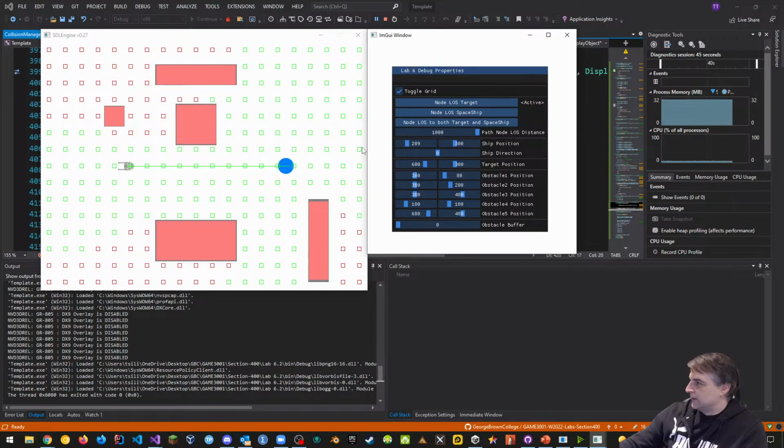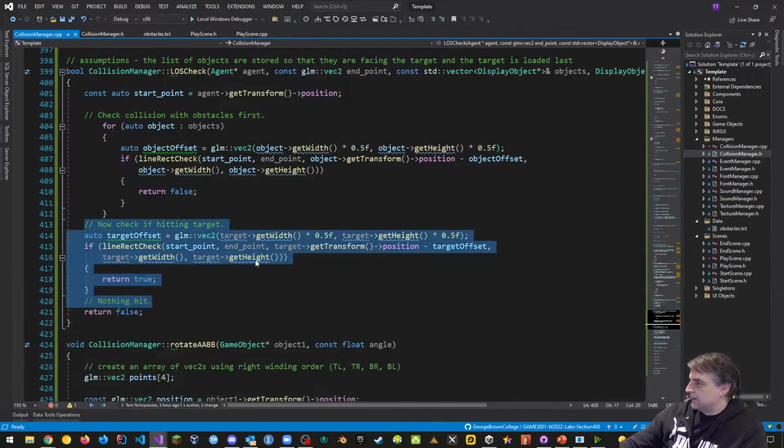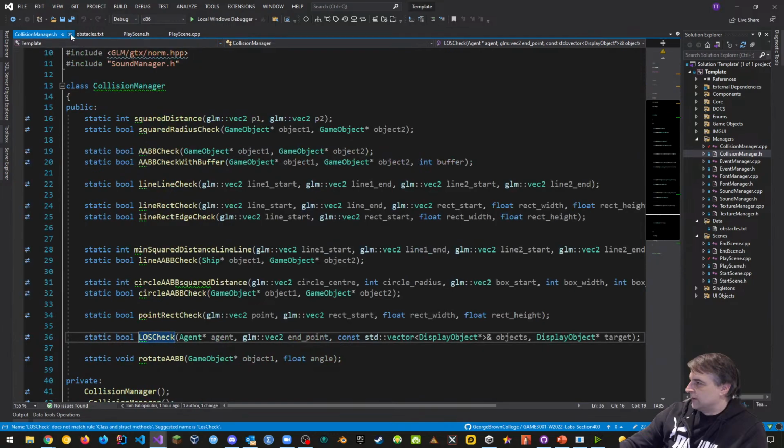And that's why you have that check right here inside of the second check. You're doing this check twice, one for each of the objects and one from the ship to the target in this case. So that is that line of sight check that Alex wrote. Pretty cool. I like it, and it allows us to run from any node or any path node to the target, or any path node to the spaceship, or to both. Okay. So that is the collision manager check that we had.